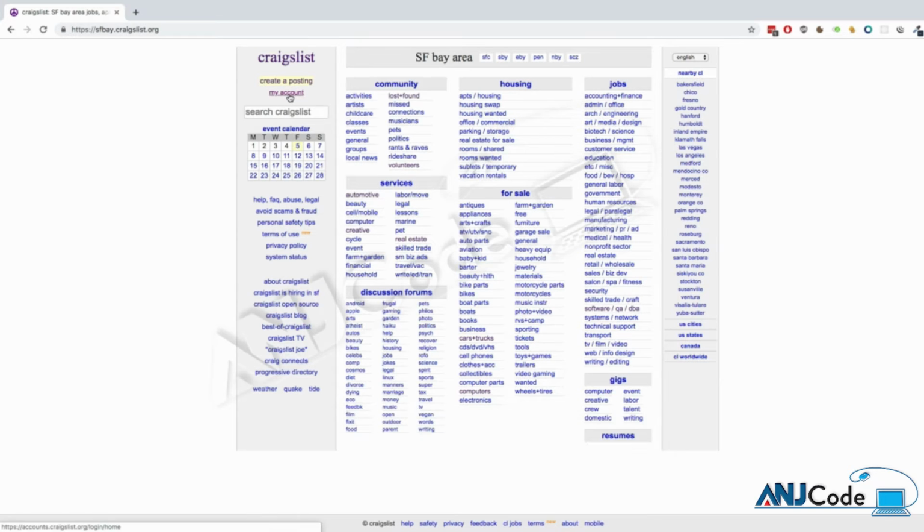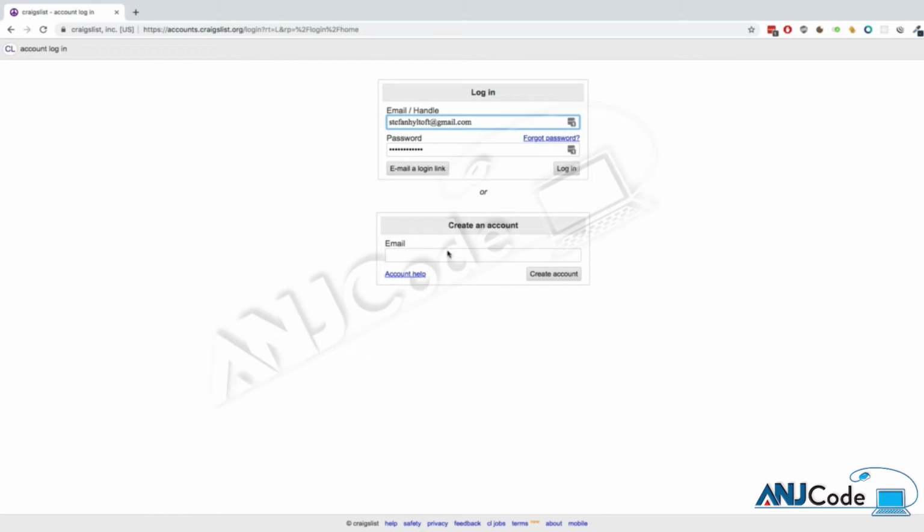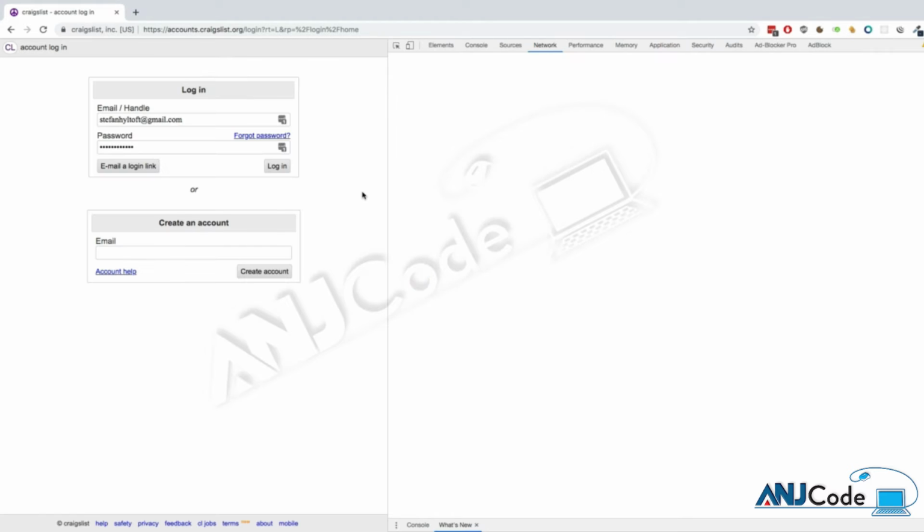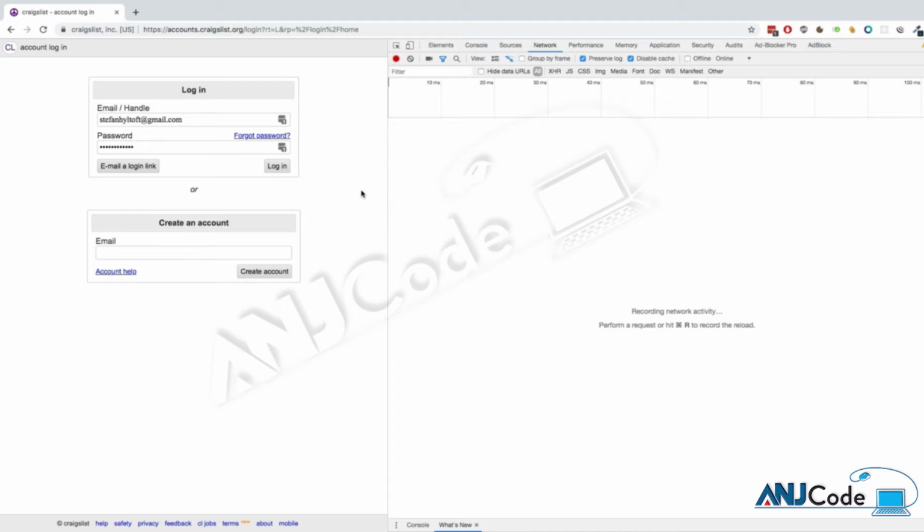Click on the My Account up here, and then you need to make an account with your email first, and then we can try out and see how we authenticate ourselves. So press Command Option I or Control Shift I if you're on Windows to open up the Chrome developer menu. Go inside the Network tab here and make sure that you have Preserve Log enabled, so it doesn't clear the log when the page is reloading or you get navigated to another page as you log in.